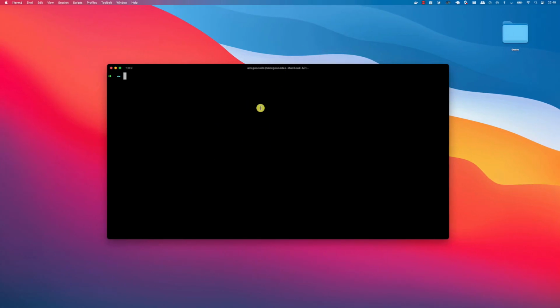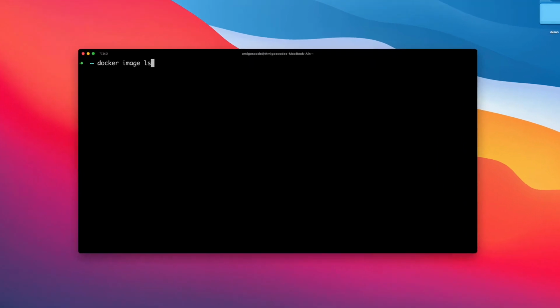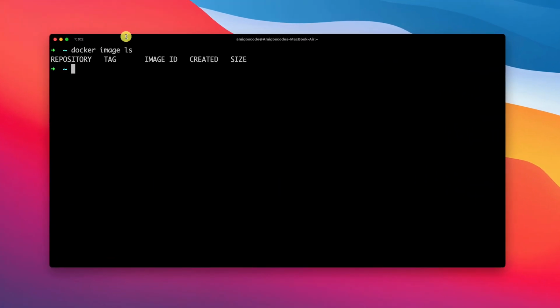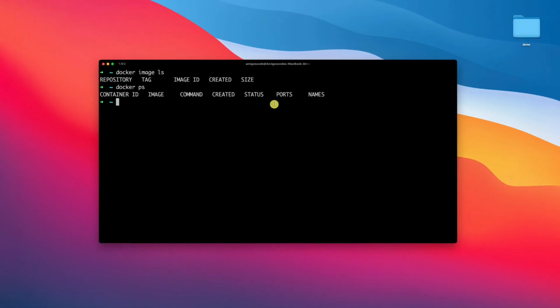So here I'm going to type docker image ls. So here you can see that this is empty. So basically we have no images in here. And also if I type docker ps, we have no containers up and running.